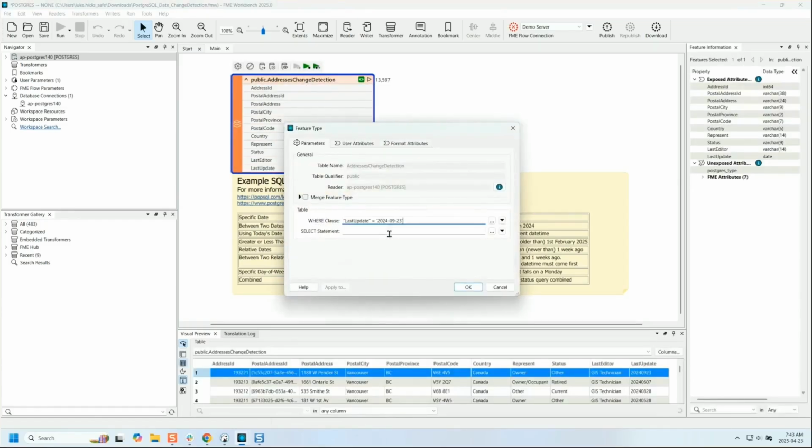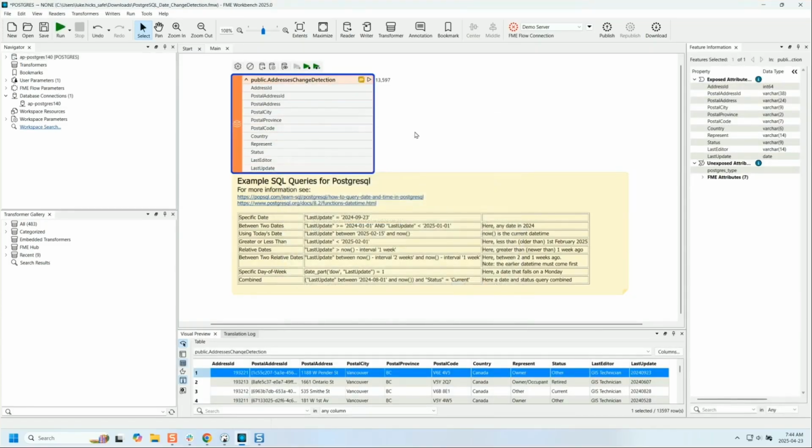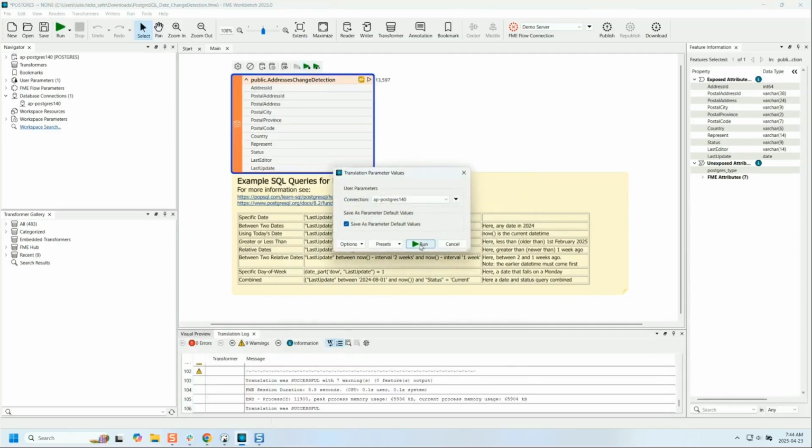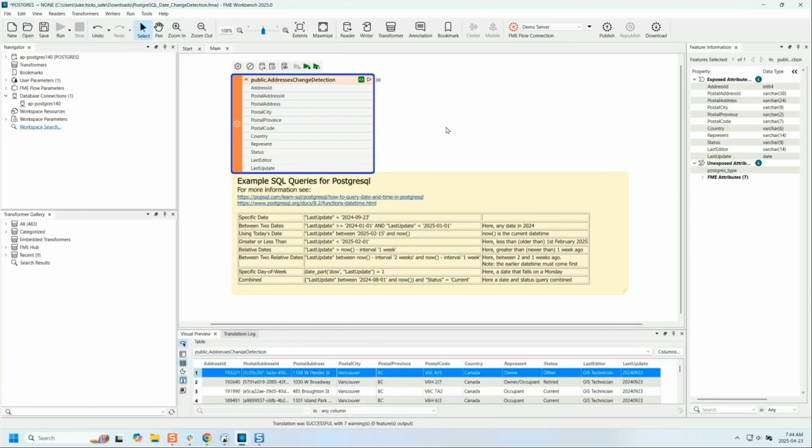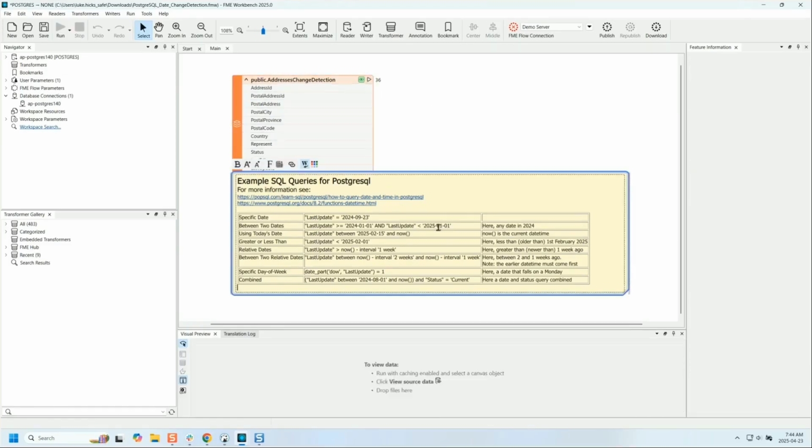If we want to filter it further on a specific clause, we can copy or type in a SQL query and put it in the where clause parameter of your feature reader. So if we run it again, I put in the last update to a very specific day. Because we're only reading in one day, it'll perform the query. And now we only have 36 features run through. And it was also a lot faster than the 13,600 that we had before.